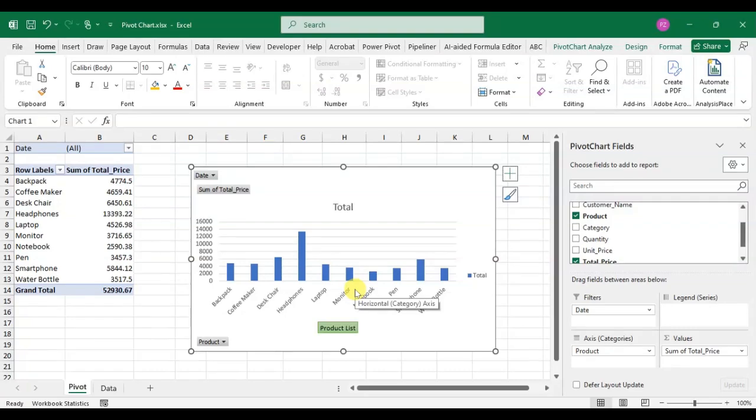Hello everyone, in this video we will learn how to change colors in pivot chart columns. So let's start. This is my Excel and here you can see I already created a pivot chart.